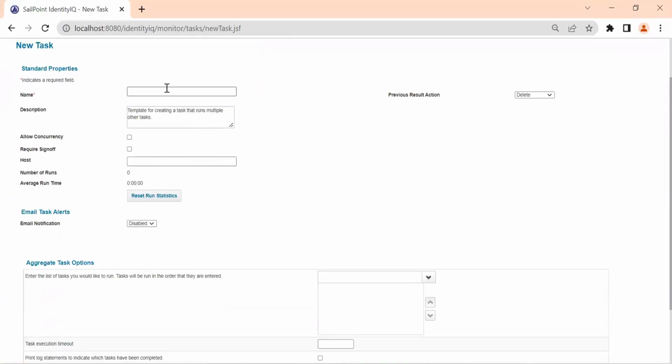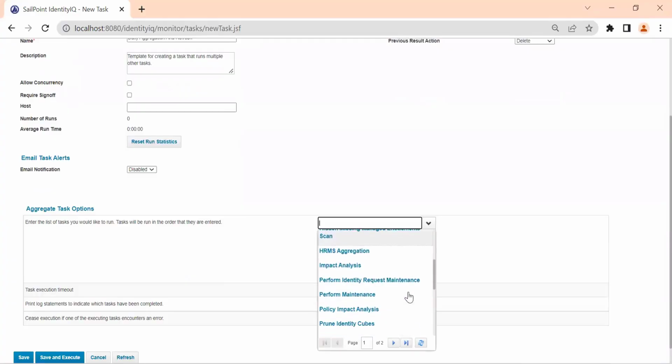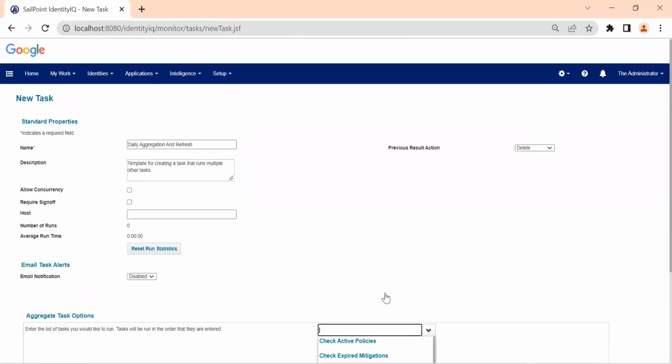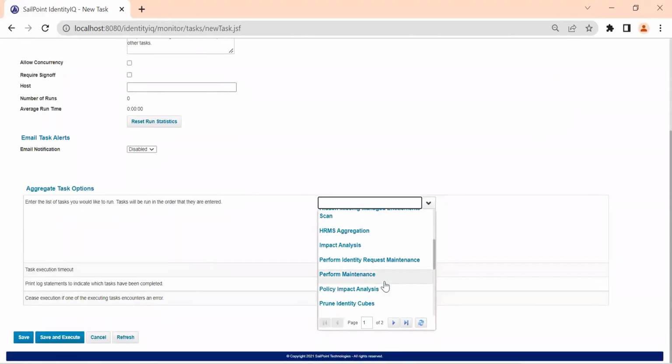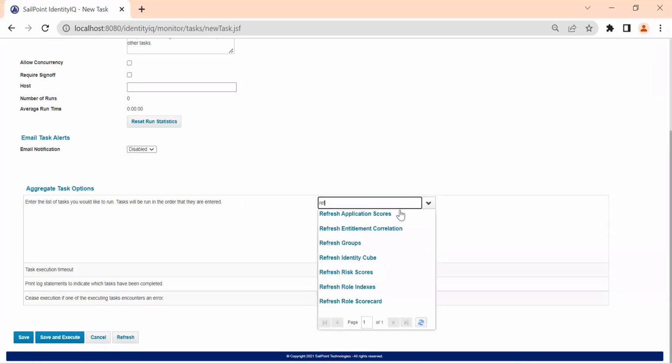Basically, daily aggregation and refresh. It's a combination of two tasks, both the aggregation and the refresh, in a sequence. So now you'll see those task names here. First we have to perform aggregation, so I'll select that. What is the task name? It should be HRMS aggregation. Then the second task is refresh and DQ.